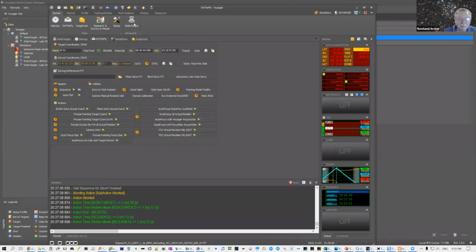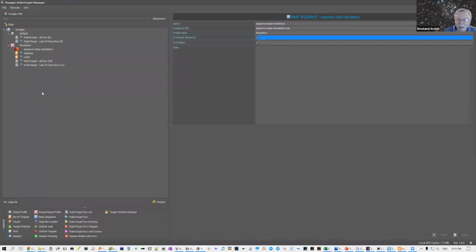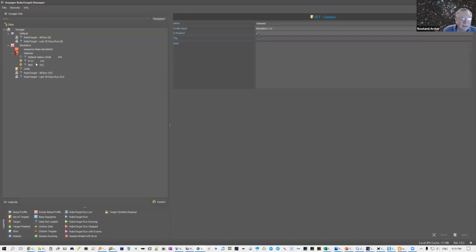And what you find in reality is, you might have a couple of different configurations of the sequence that you use. By defining these as a base sequence, most of those properties, except the shots defined, will automatically be used for your Robo-target targets. So then within that profile, you can have sets of targets, and you can create as many of these as you want. One of your fun exercises as a new Robo-target or Voyager Advanced user is deciding how you want to organize things, because it's really up to you.